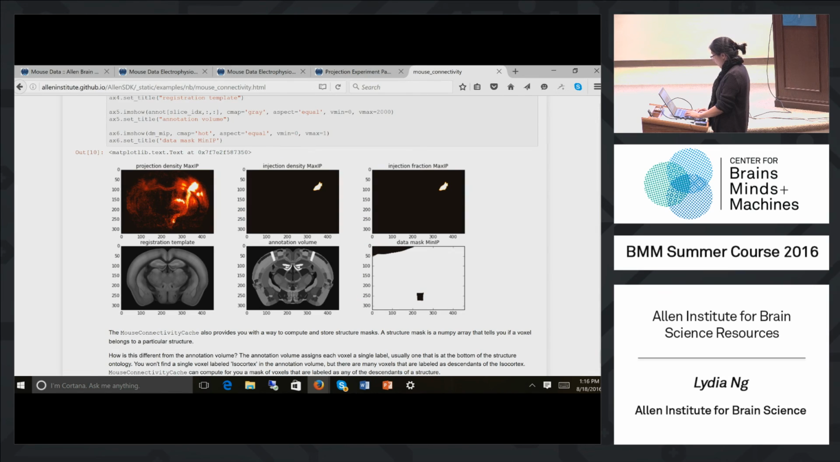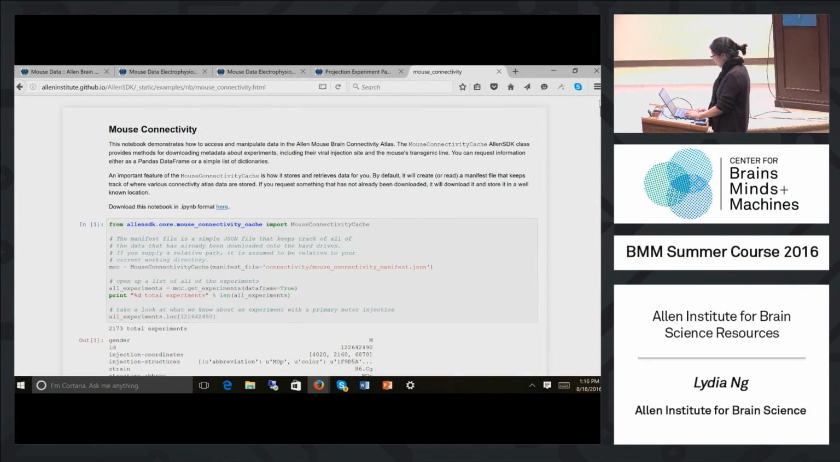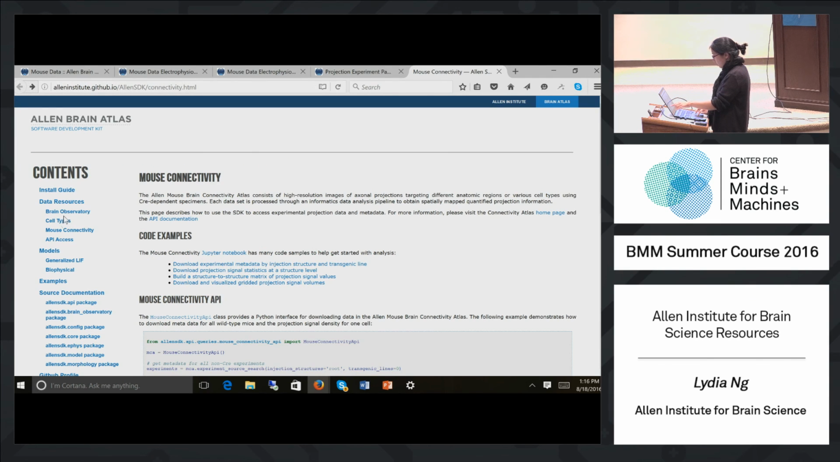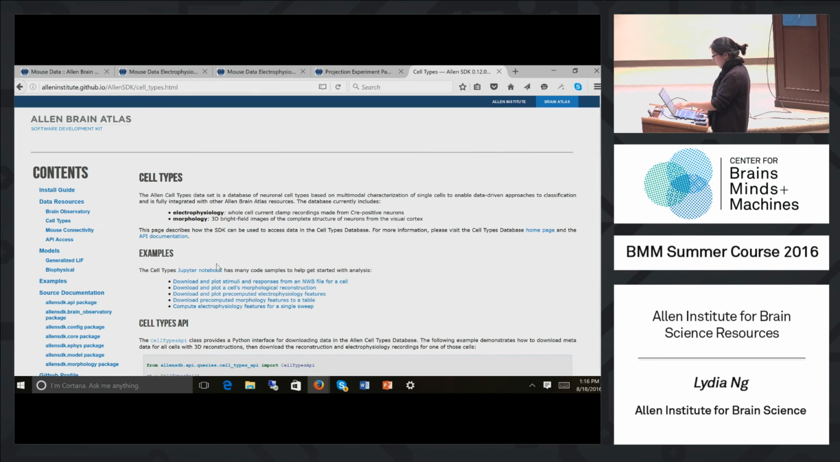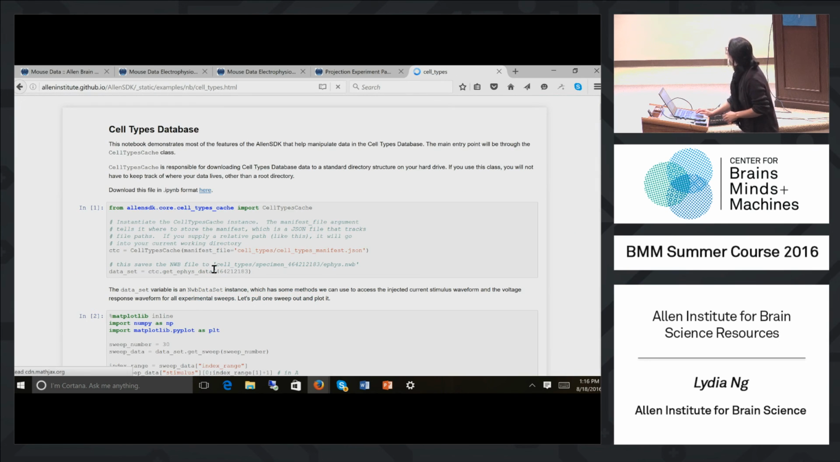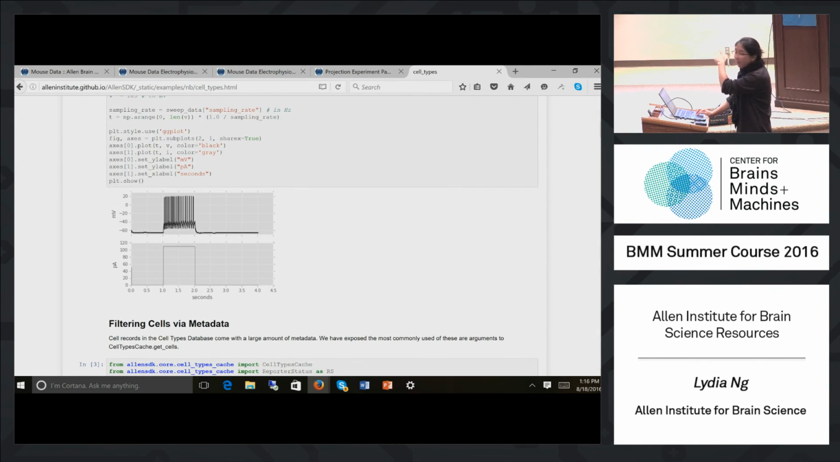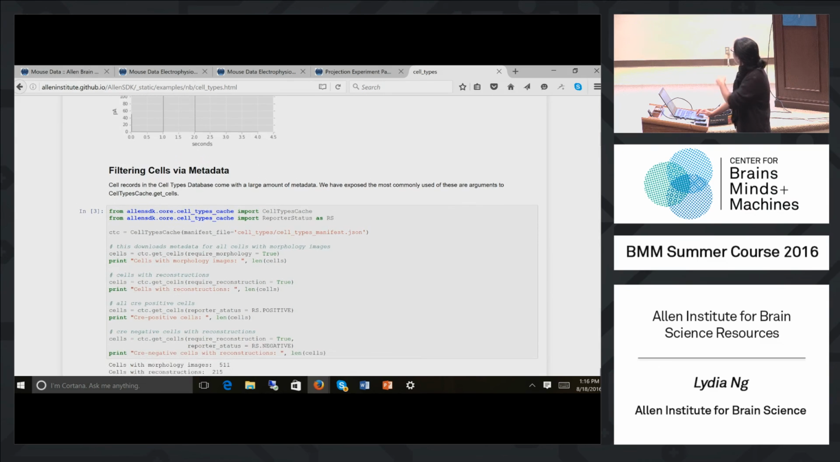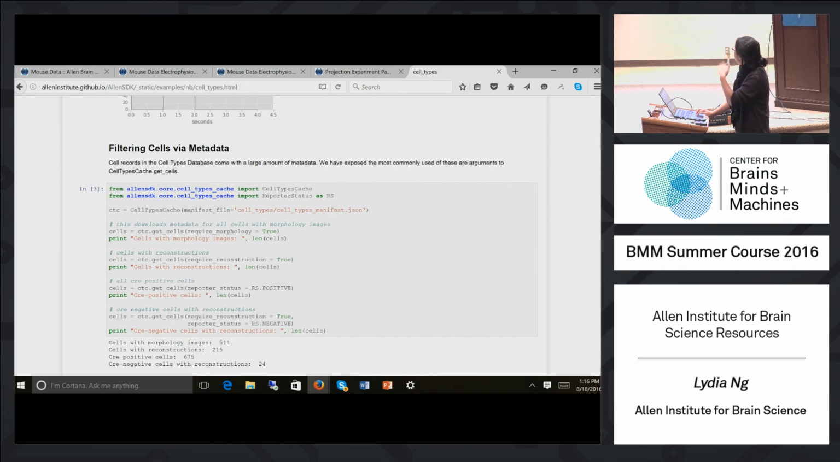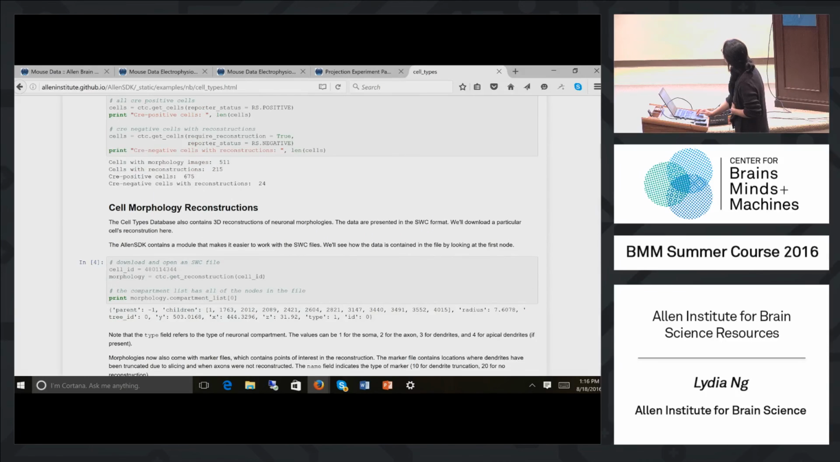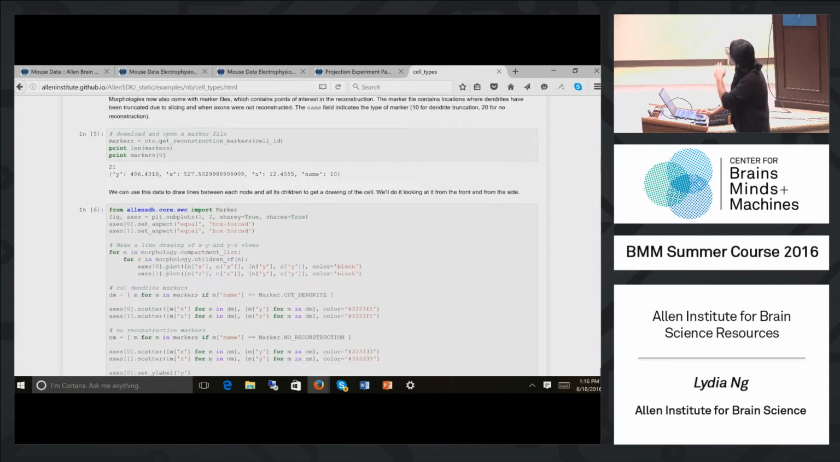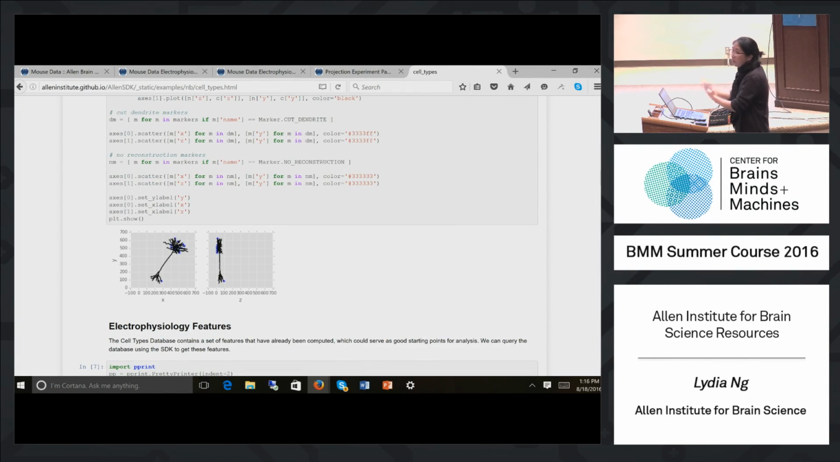Okay. And then just like the connectivity atlas, if you go to cell types and you go to the SDK, there's also another notebook that will help you get started to access the data, to plot out the traces, to filter the cells with the different metadata or the different features that we've computed, and to also access the morphology so that you can plot them and do your own analysis.